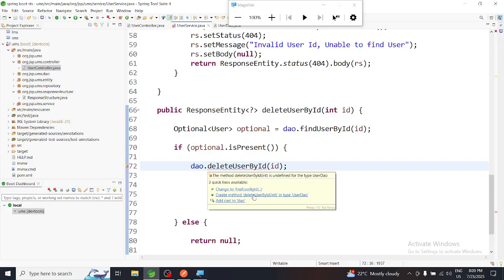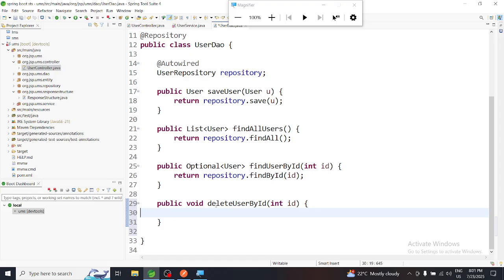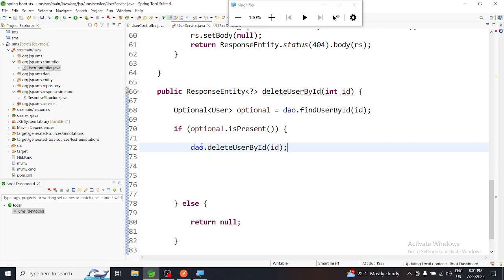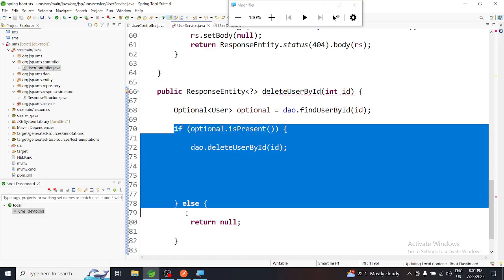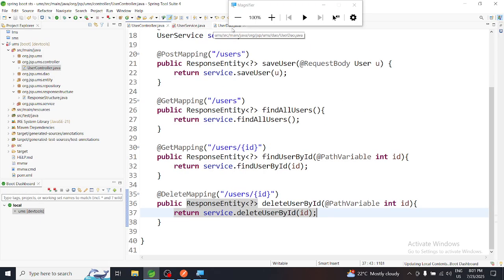Just say we get this method done. Now what to do in the DAO? Just call repository dot delete by ID and pass the ID. That's it. In the DAO, you are just calling repository dot delete, but this method is called after validation in the service. The if condition is validation code. The controller is there, the DAO is there, and all the validation is present in the service only.